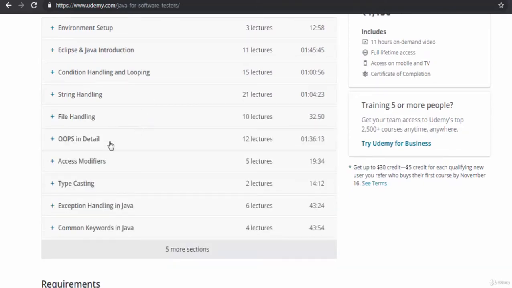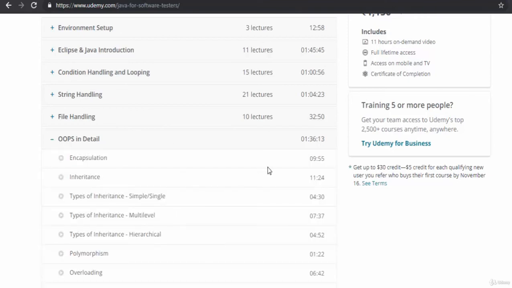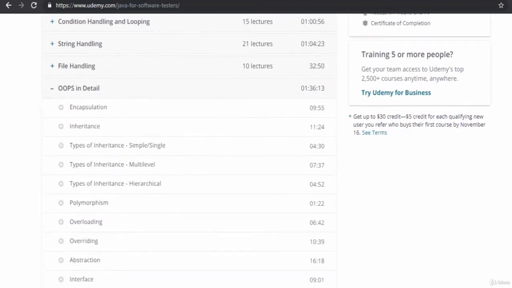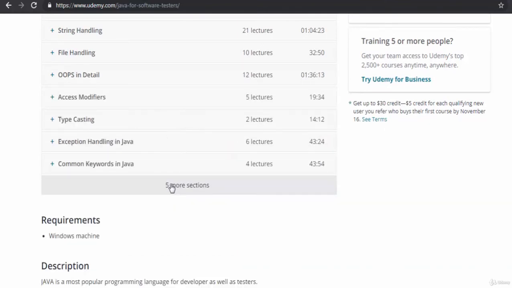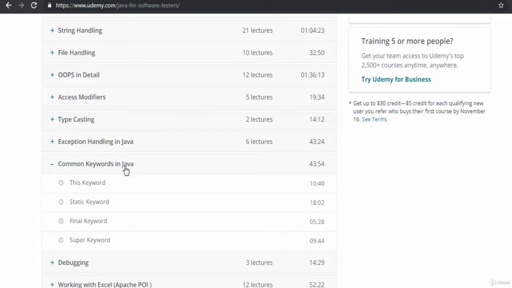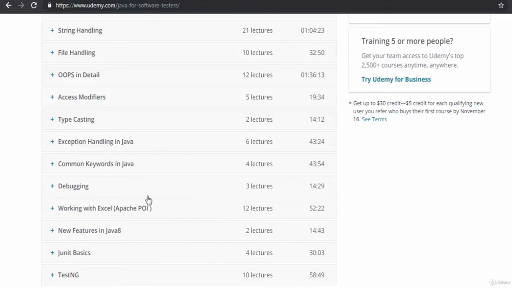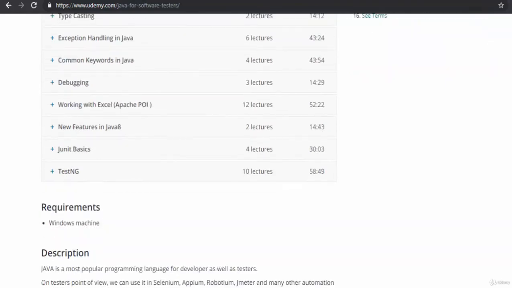Then we have file handling. Then we have OOPS, and we have covered OOPS in great detail. You are going to get all the topics, plus many interview questions in this section. Then we have typecasting, exception handling, and common keywords like this keyword, static keyword, final keyword, and super keyword. Then we are moving to debugging, which is one of the most important parts. Then we have Apache POI, for reading and writing data to Excel files. Then we have new features added in Java 8, JUnit and TestNG. So that will be the overall course.